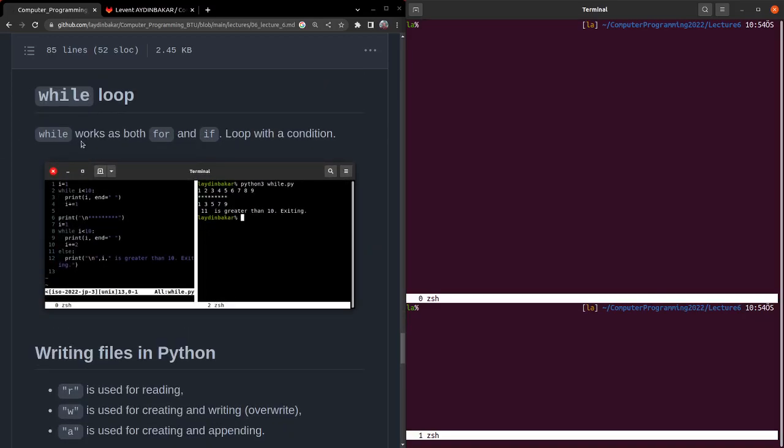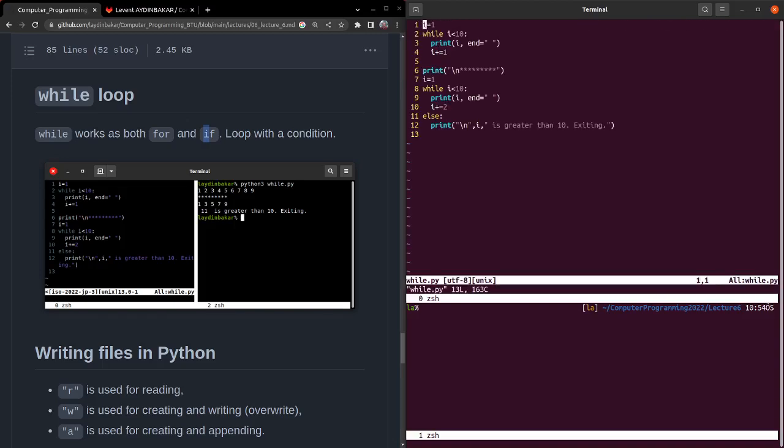Now, while, just like both for and if, we can use while loops if we want to use both for and if together, like it's both condition and loops. Please open your while.py code. You will see an empty file like this. Please stop the video here and write this code into your file.